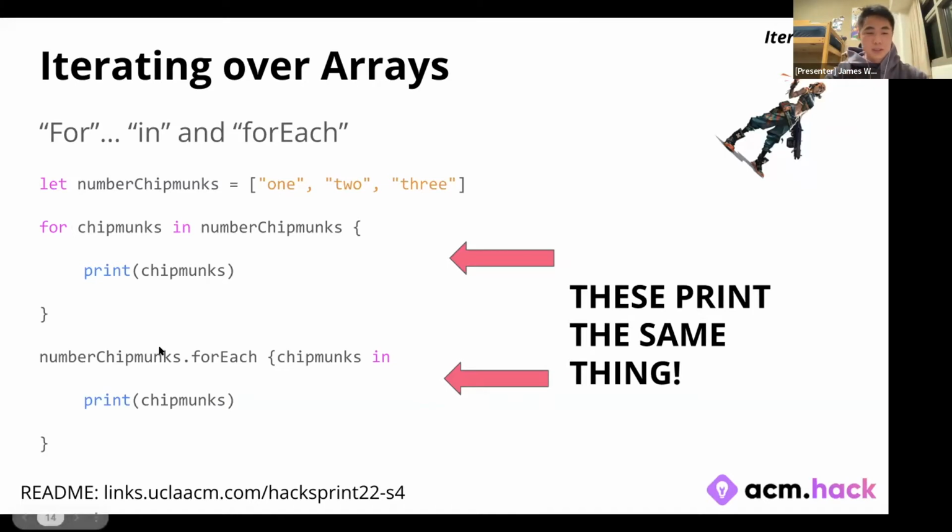And a second way to do this is by using the forEach command. What this does is it basically takes our array and says for each, and passes in chipmunks, which again is a variable that we created. And if you remember, that's also a closure, which is basically telling the program, we're passing that in, and it's going to print chipmunks. So that would do the same thing as the previous example.